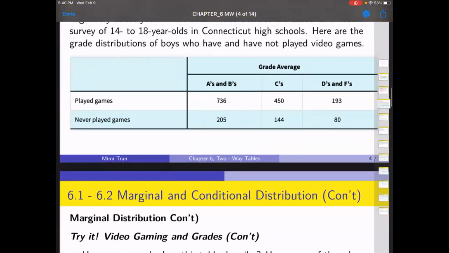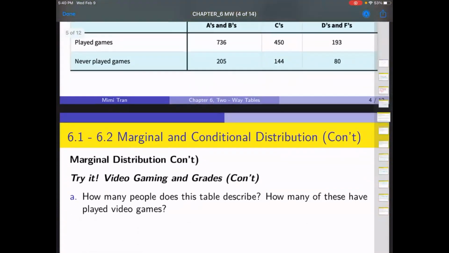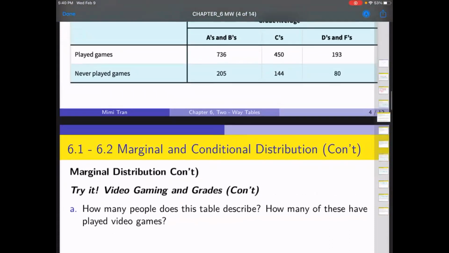This table does not give you the total of boys who play games and who never play games, so you have to come up with it yourself. Okay, so question, how many people does this table describe? How do I find that? How many people does this table describe?